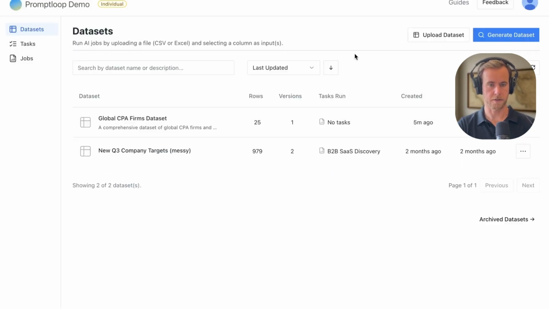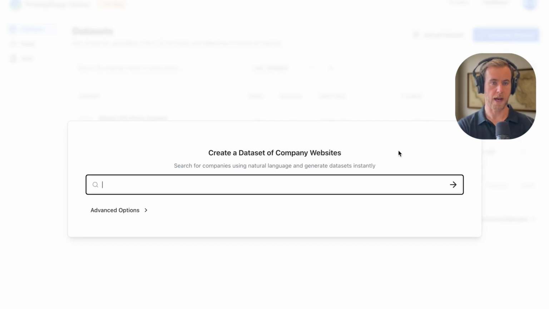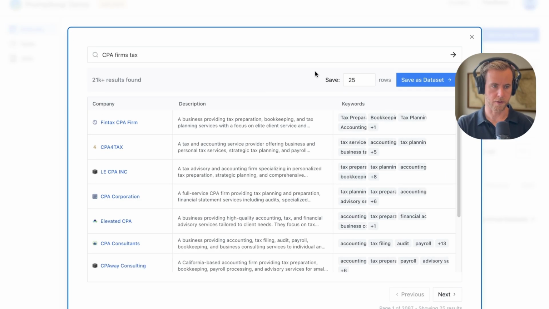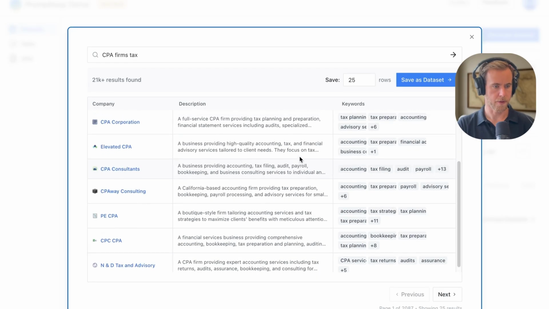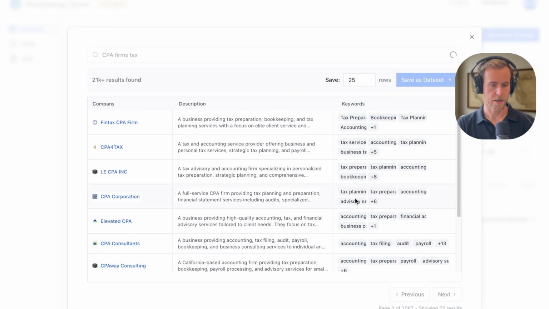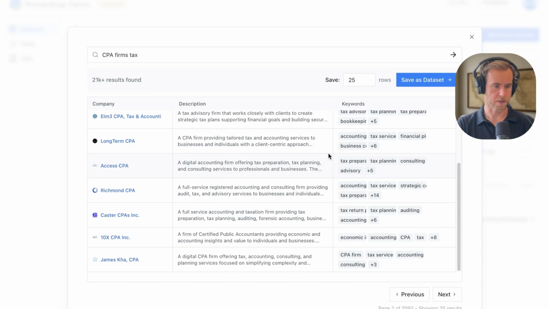So the first thing we can do is click this generate datasets button. We could upload a spreadsheet if you have a list of websites on your computer already. We just want CPA firms, and we'll say tax as a specialty. I can click enter. Immediately crawlers go out looking for those CPA firms. So this is like a Google search, but you're only going to get back hits for your specific search. You can get as many as 1,000. Looks like we have 21,000 possible results found just on what I just ran.